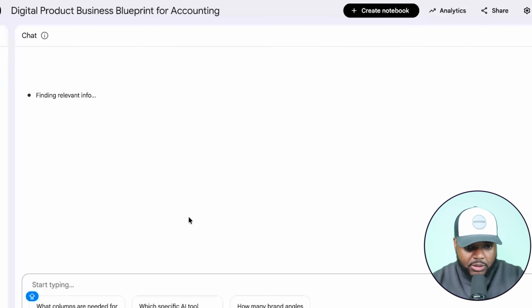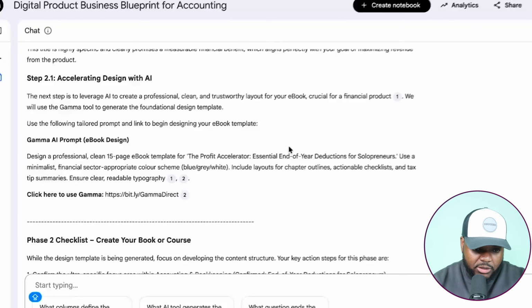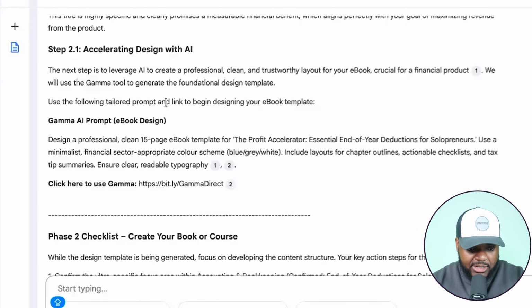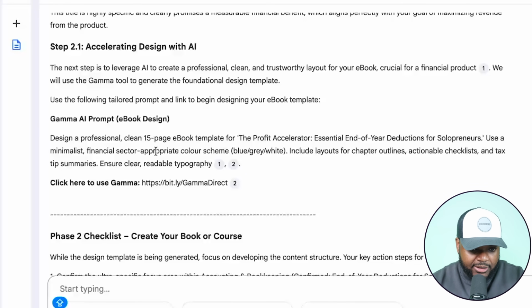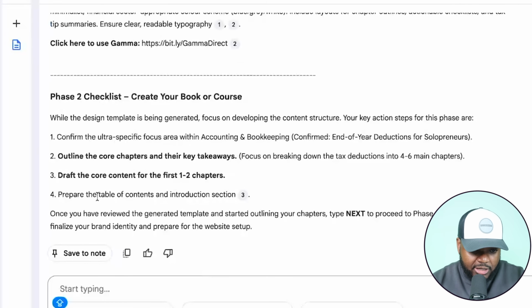I can then click on next once I've decided on which one I want to move forward with. From there, what it's going to do is give me all the necessary links and the prompts for me to get the ebook built. So it's going to tell me exactly where I need to go, what I need to do, what I need to click on, and it's going to give me a checklist. So once I've done that, I can now click on next or type in next once again.